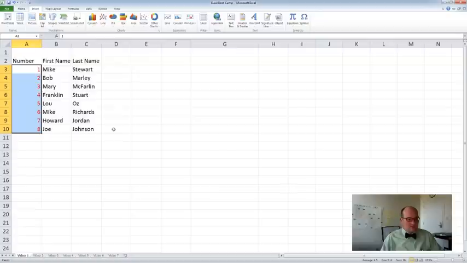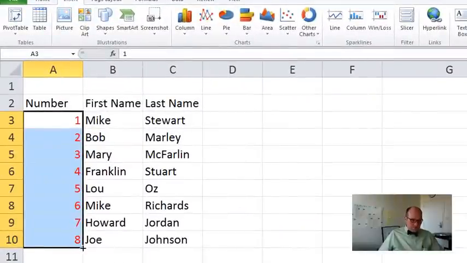So here's a series of numbers, 1, 2, 3, 4, 5, 6, 7, 8. If I highlight all those numbers, like I just did, so Control Shift Down, grab my mouse and come over here to the bottom right corner. I see this little box right here. If I hover over that, I get a plus sign.